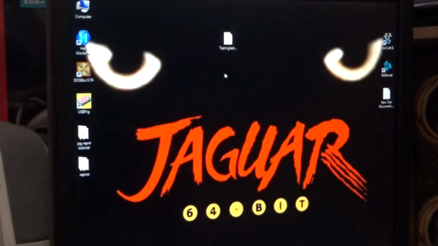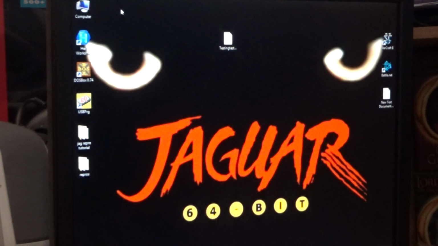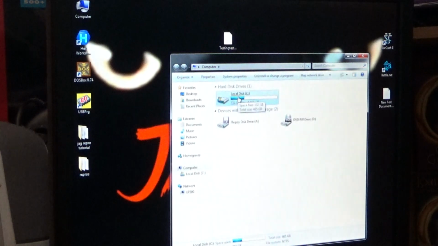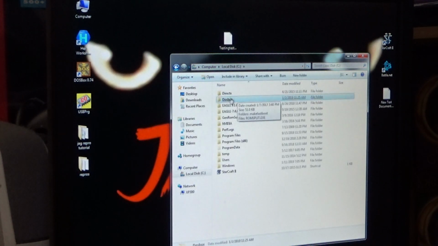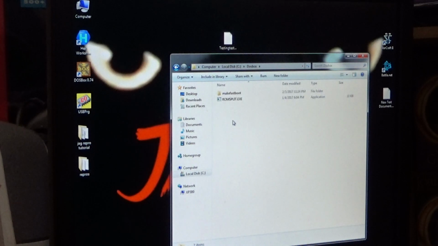Next thing you need to do is run a program called ROM split. ROM split is a DOS based program. If you can't run DOS, you're going to have to use a program called DOSBox, like I have to. So first thing you want to do for DOSBox is go into your hard drive, create a folder called DOSBox. Inside that folder, put ROM split.